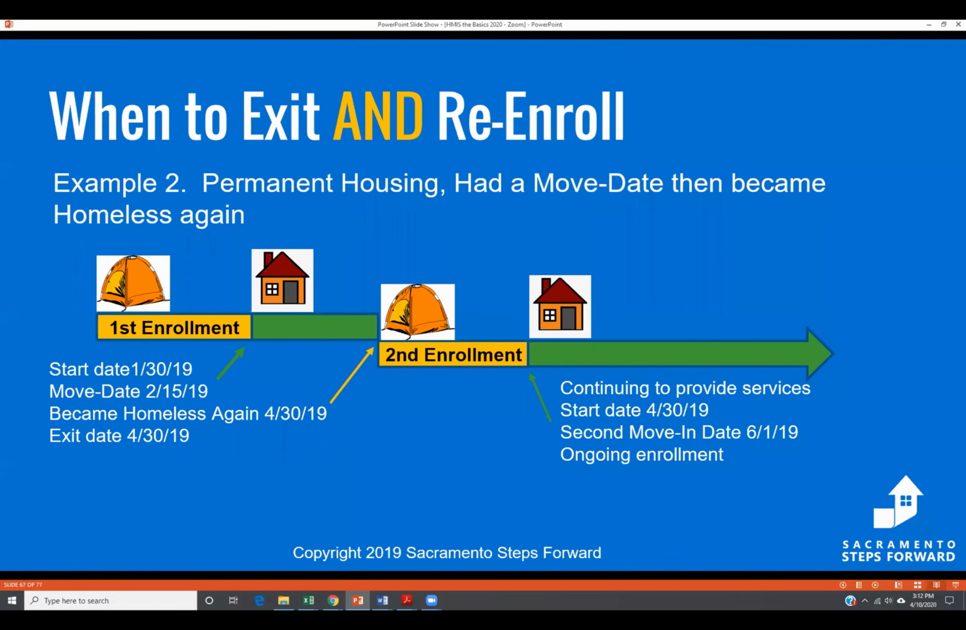So in this example, we have a person who was enrolled in a permanent housing project, which could be rapid rehousing or a PSH project with subsidies. And they were enrolled on January 30th. And then on February 15th in this example, they moved into their housing, so they have a move-in date. But then on April 30th, they became homeless because their landlord evicted them. So they no longer have that place.